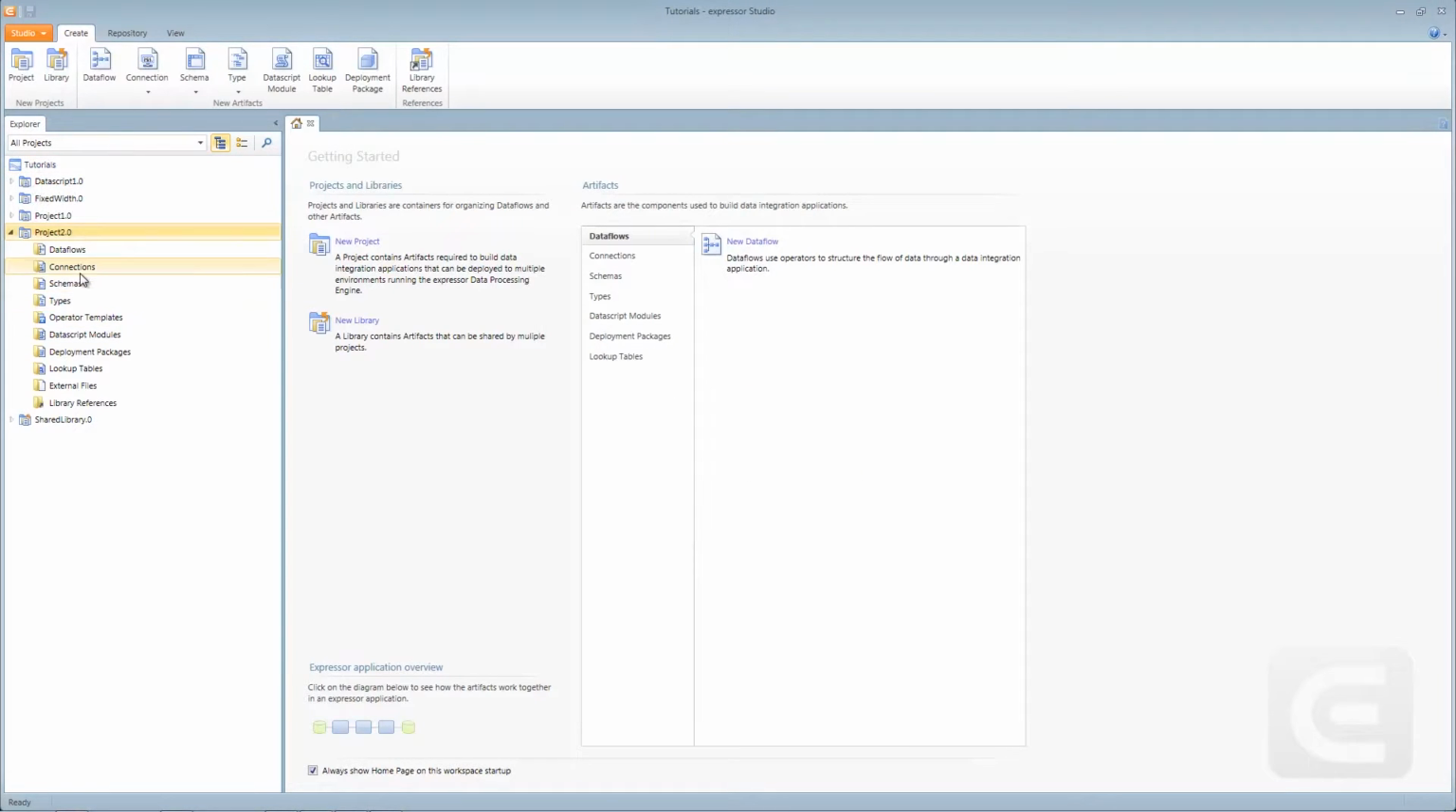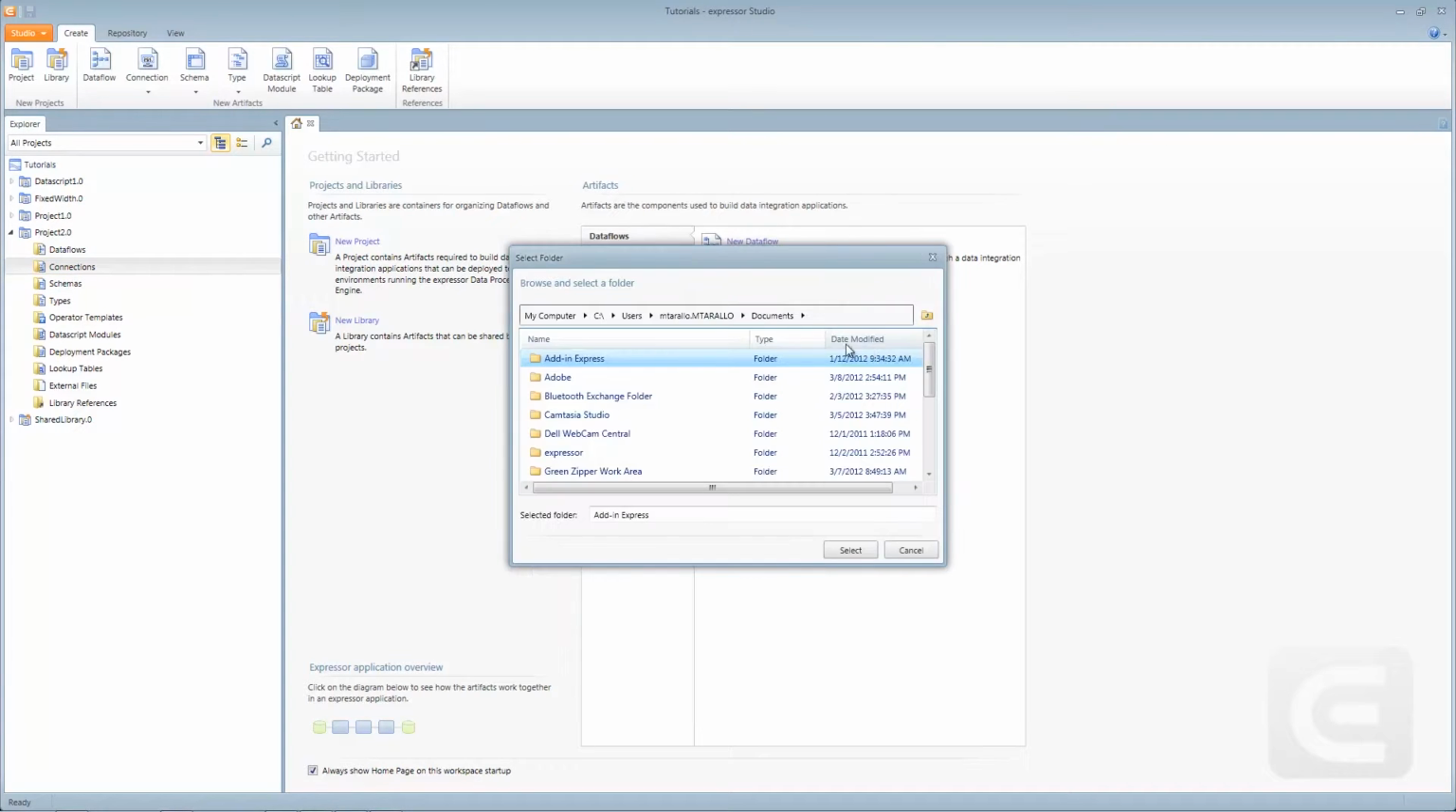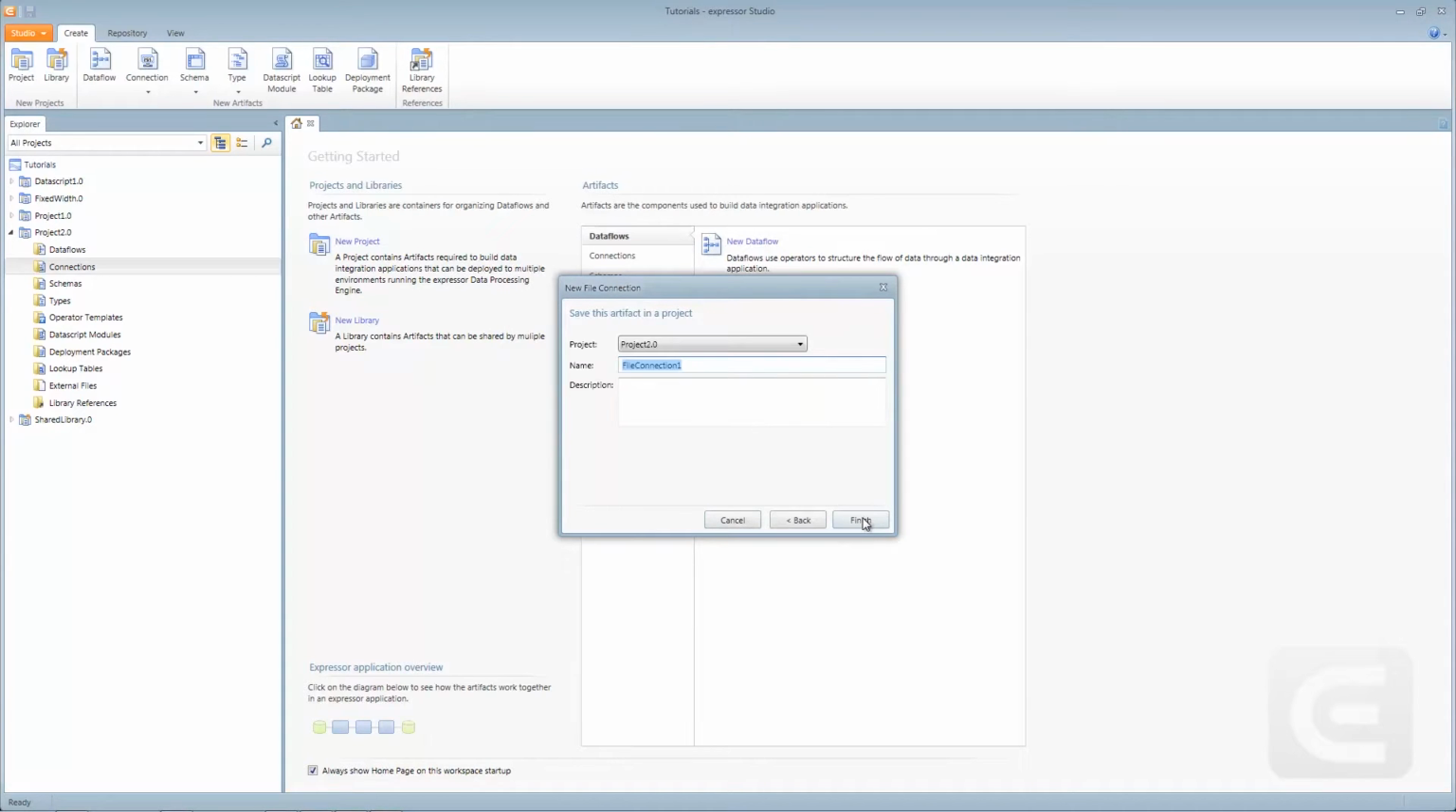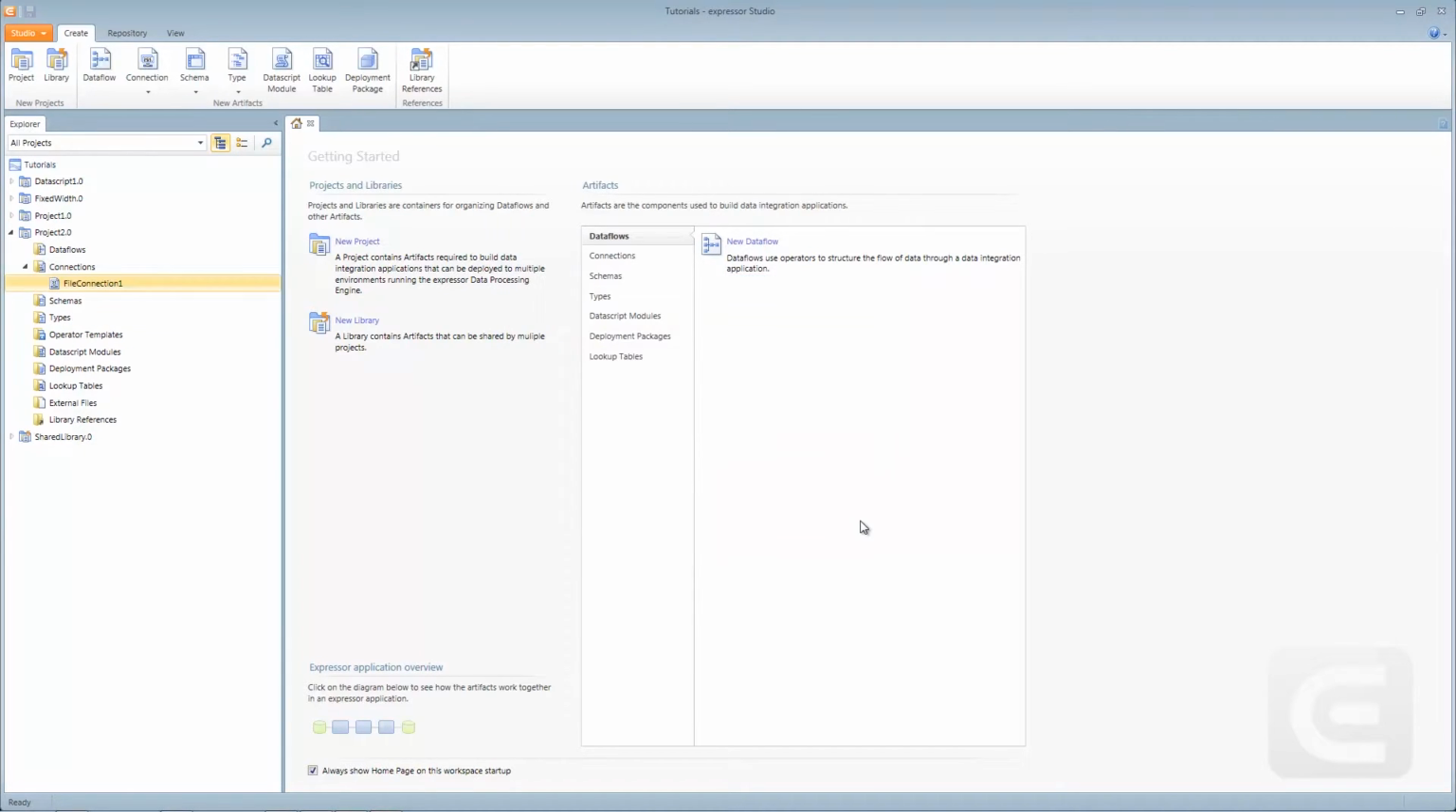And I'm going to define a new file connection. This file connection is basically going to go to the location of where I will process that file. That's going to be under demo and simple. And click next. And we'll just call it file connection one.